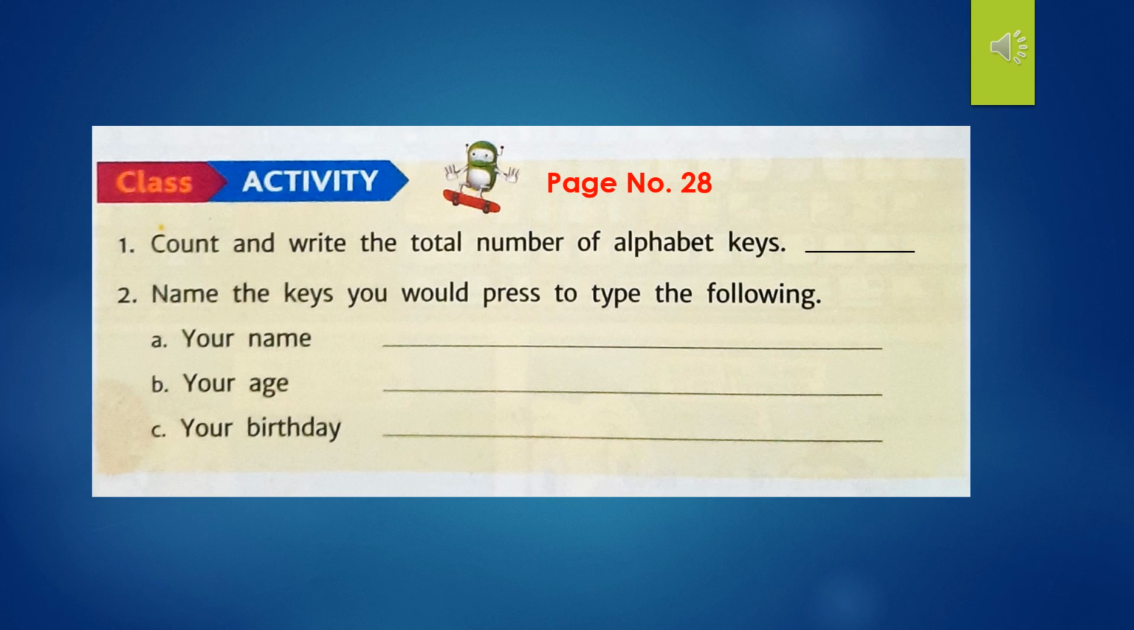So on page number 28, we have a class activity. First is count and write the total number of alphabet keys. So quickly check your keyboard and count the number of alphabet keys and write the answer there. So what is the answer? We have 26 alphabet keys.